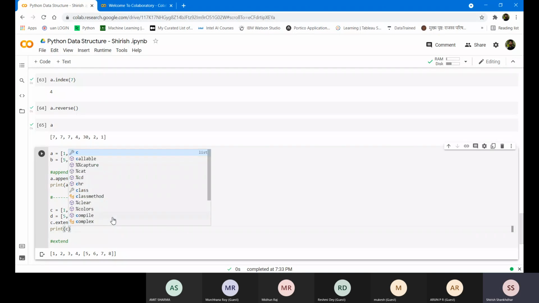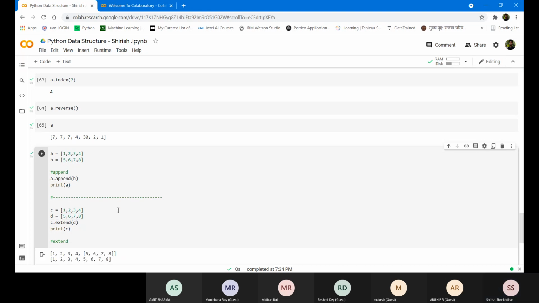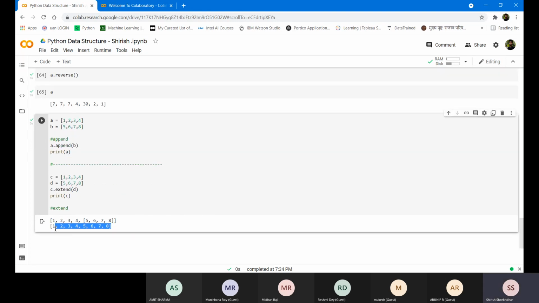Then I will be using extend. I will be using extend when I do not want the other list to be included as an element, but I want all elements of the second list to be added in the first list as individual elements. Now, if I run this, this is my C: 1, 2, 3, 4, 5, 6, 7, 8.